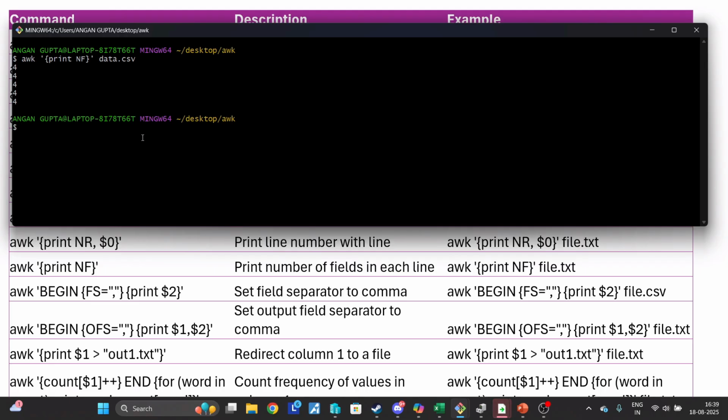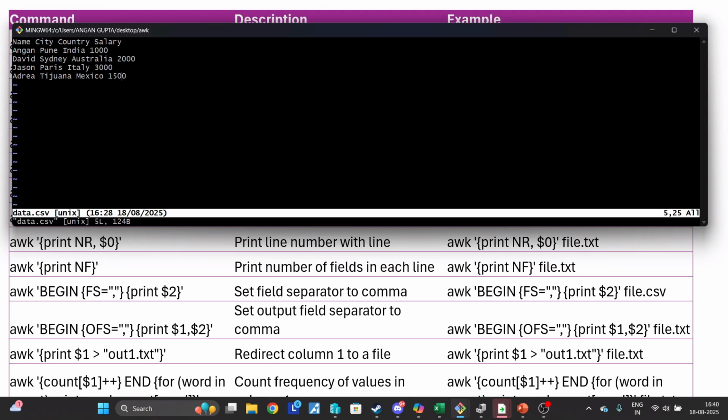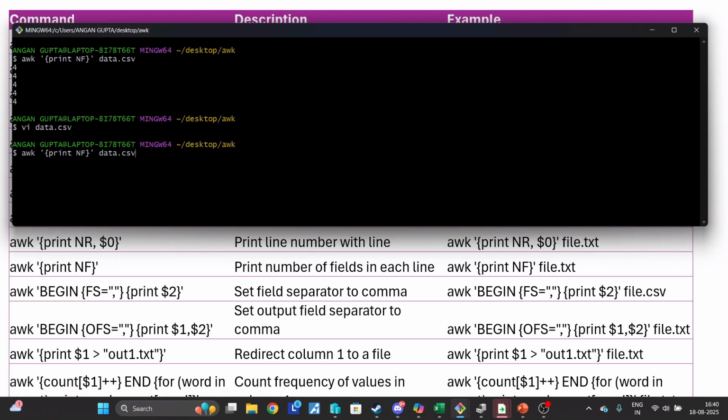So if we somehow modify this to say vi data.csv and then maybe let me add one more column here which says like position, right? And then I will just add manager here, and if I run the same command here then it will say 54544. So it gives you the number of columns available for every row.